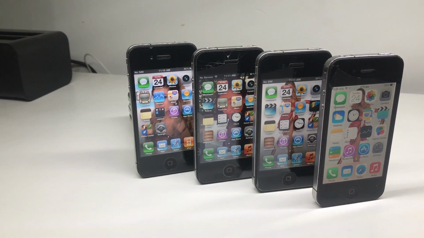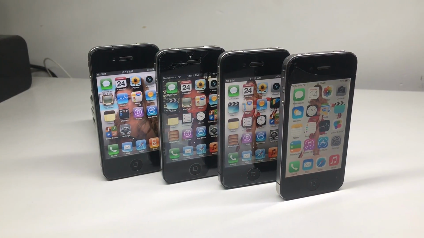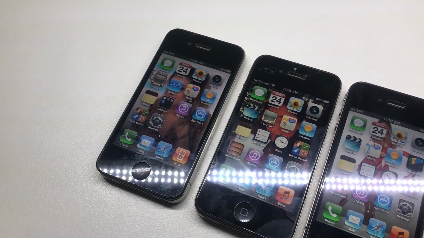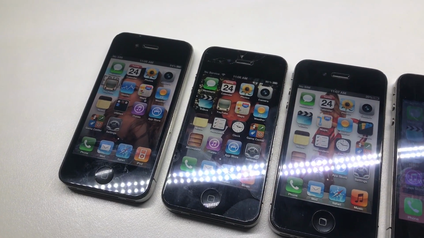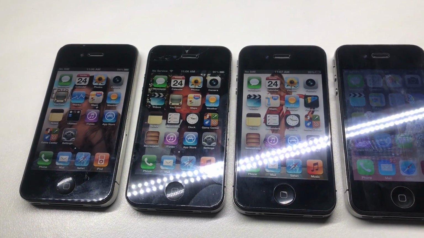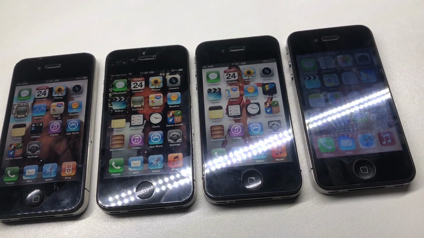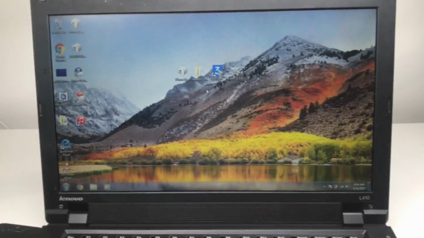Hi guys, welcome back to another video. In today's video I'm going to be showing you how to downgrade your iPhone 4 to any version of iOS. All you're going to need is SHSH blobs, and I'm also going to show you how to check for those and see if you are eligible to downgrade your iPhone 4.